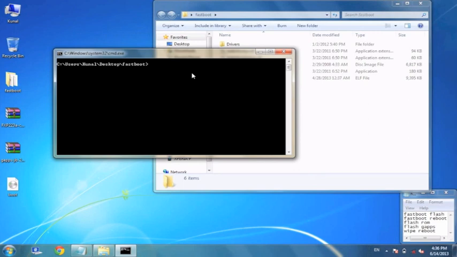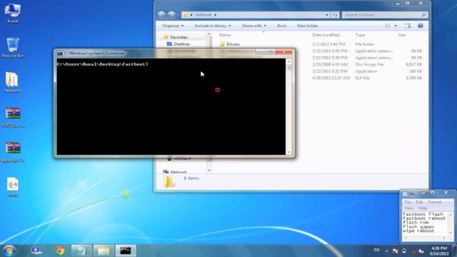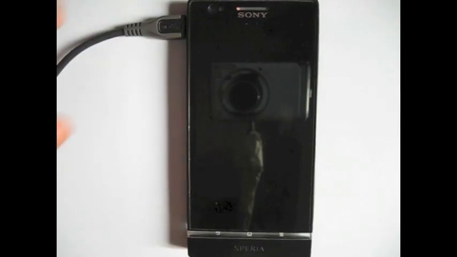And then we'll need to type in some commands. So the commands are fastboot flash boot boot.img and hit enter, and it will ask for the phone to be connected in fastboot mode.